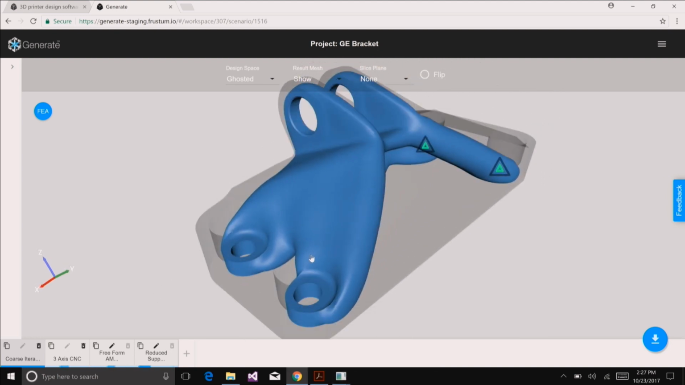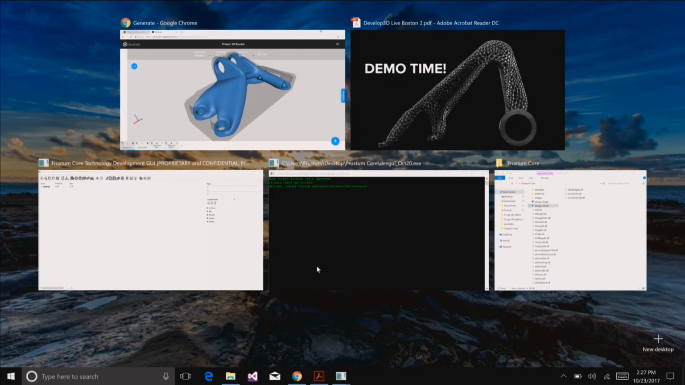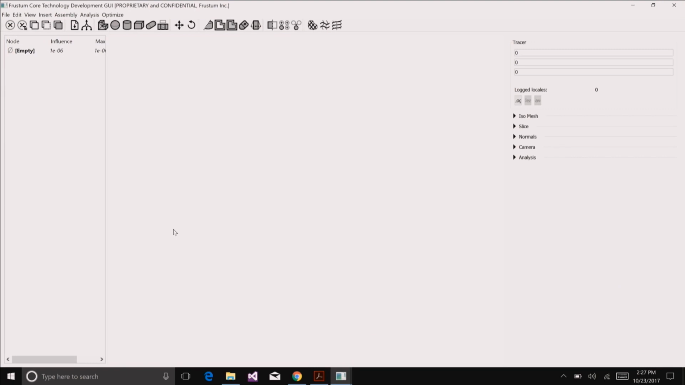All right, so we'll come back and look at these other designs as they finish, but let's dive into True Solid. This is running locally on my computer, and this is what our developers use in order to test out new features we're working on. And then over time, you'll see more and more of these features make it into our product, Generate. So what we have here is a typical geometry tree, and I'm just going to make a primitive real quick.